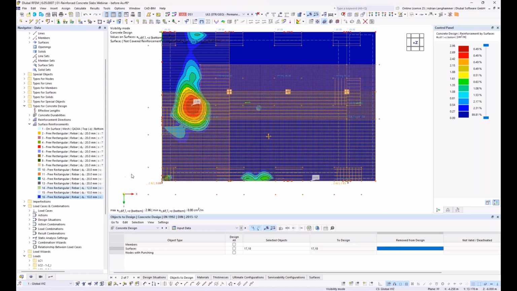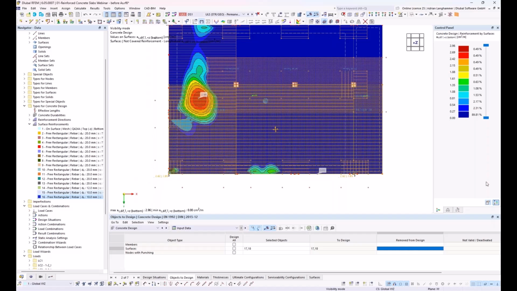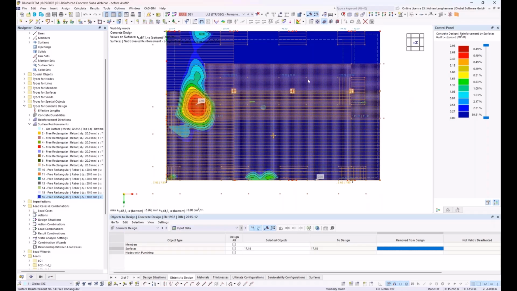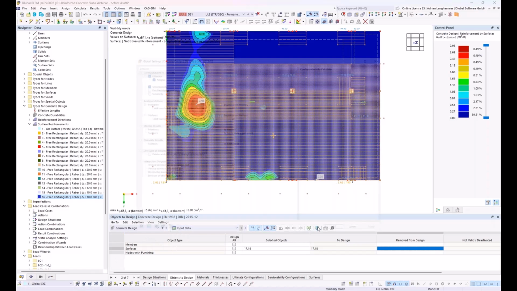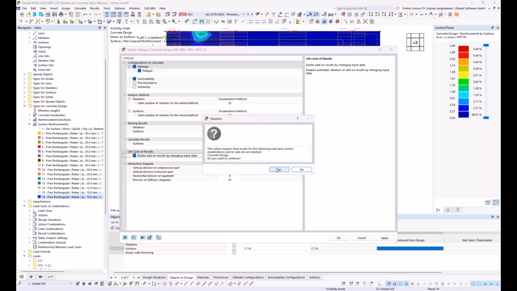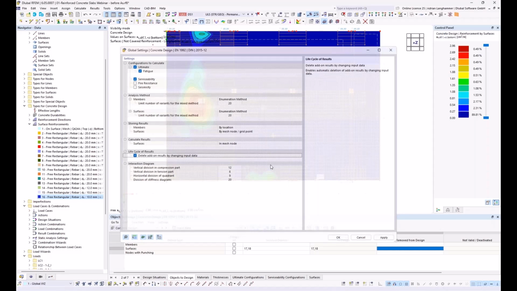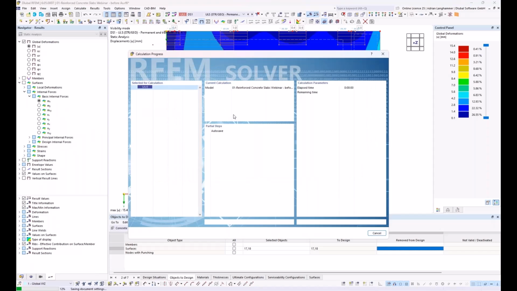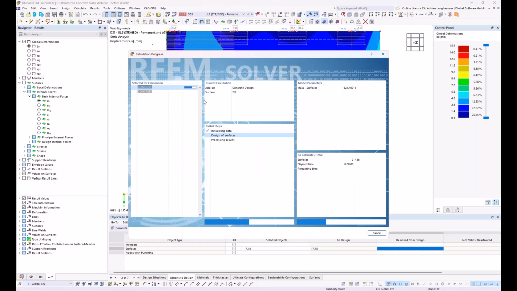Yeah. So I could now start the calculation again, and with starting the calculation, the program will automatically adapt the reinforcement. So I go to the input data again, and I switch off this option. Say okay, the results are deleted. I could calculate again, and now I see that there's changed a little bit for the calculation.